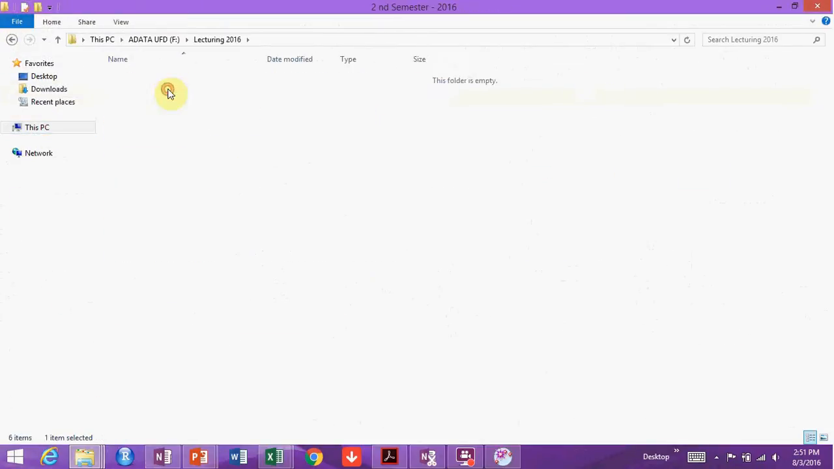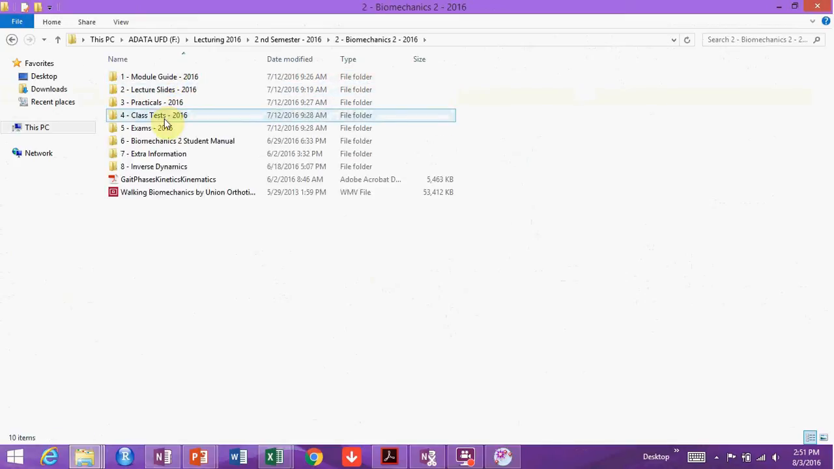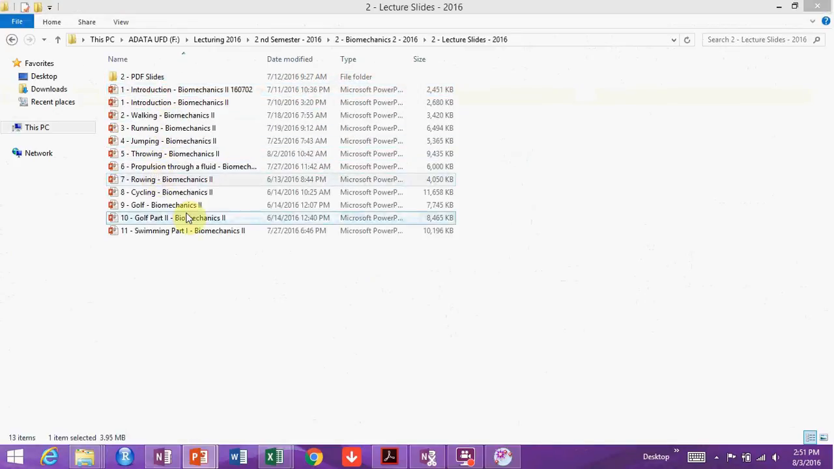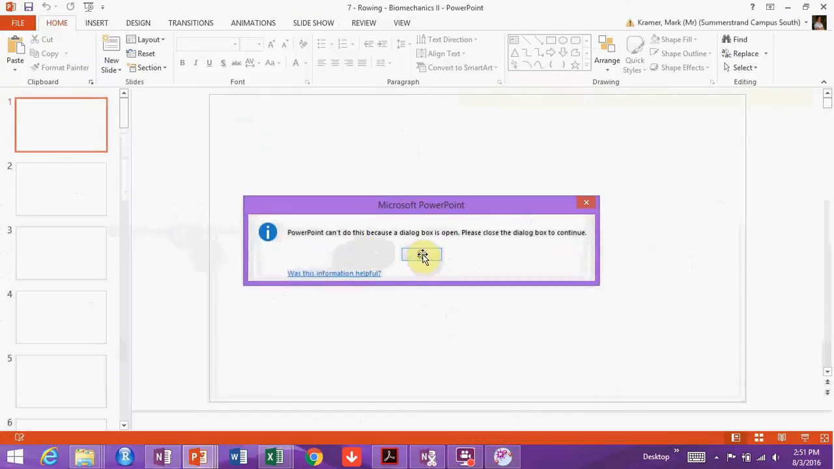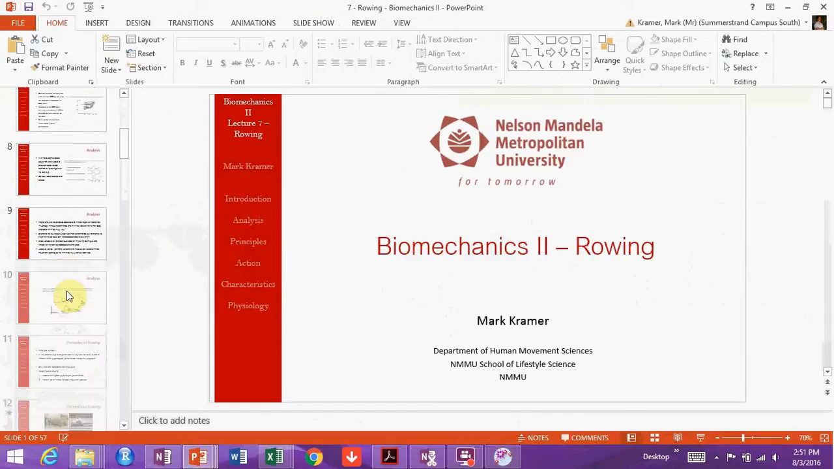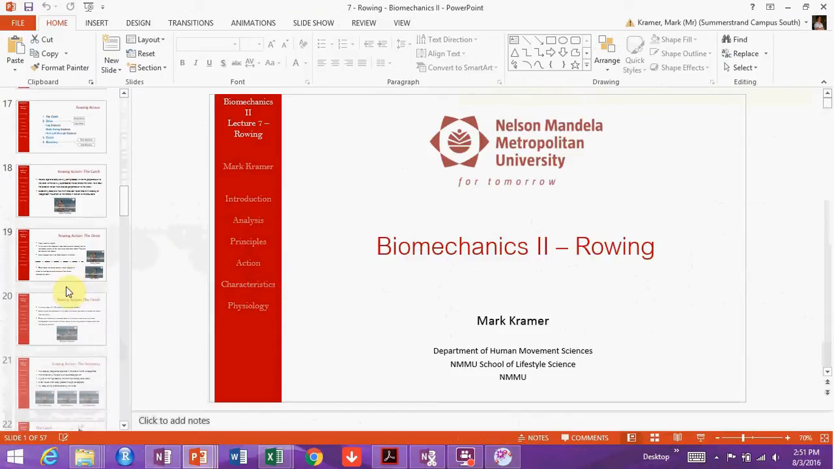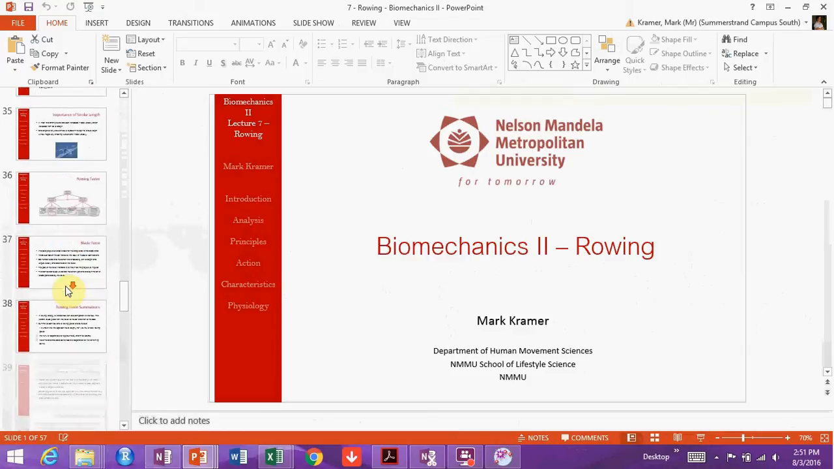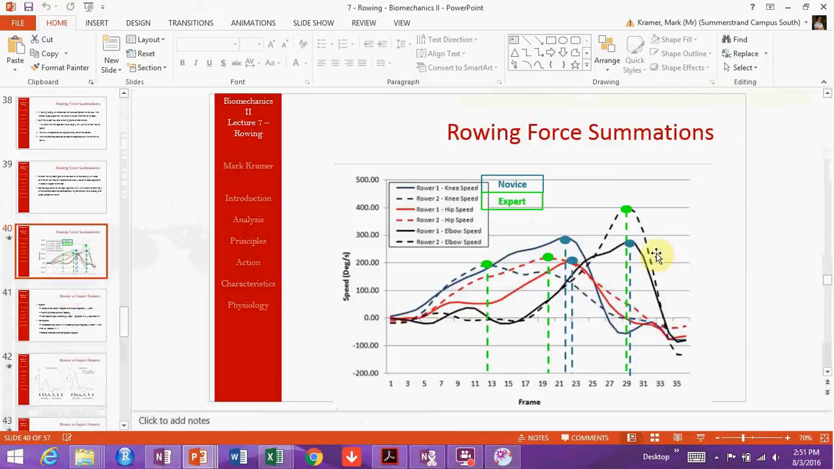We're just going to look at the biomechanics of rowing, which should hopefully be familiar to you guys. And just wait for it to open. There we go. Okay, then we'll just jump to the section where we looked at novice versus expert rowers, and we can see a couple of interesting aspects here.